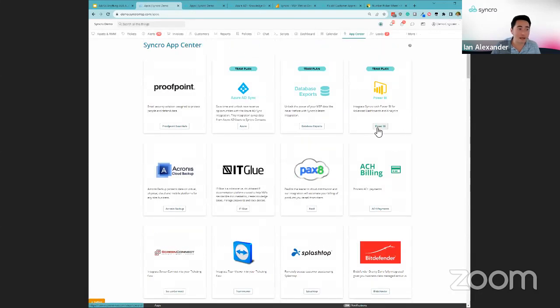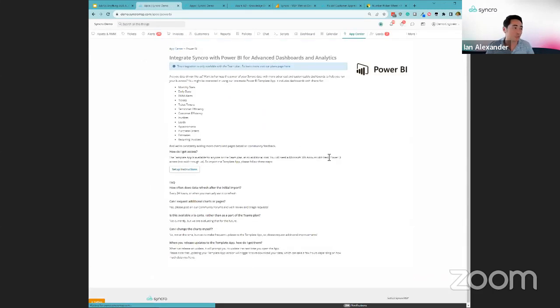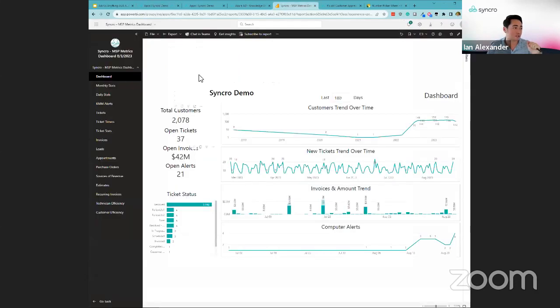Lastly, if you're on the other end of the spectrum and you don't want to build anything at all, so if you export your database info using the database exports integration, you then have to build all your own charts and all that stuff in whatever tool you want, and that's fine. Great if you have the expertise in Power BI. If you don't want to deal with that and you just want something pre-made, you can use the Power BI template that we have created. It's very easy to set up. You just create a Syncro API key, and then you get access to this dashboard.